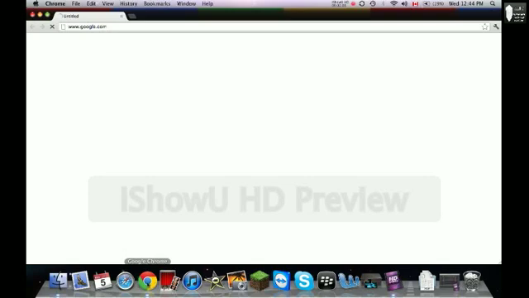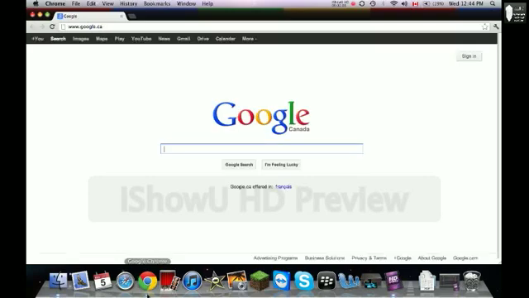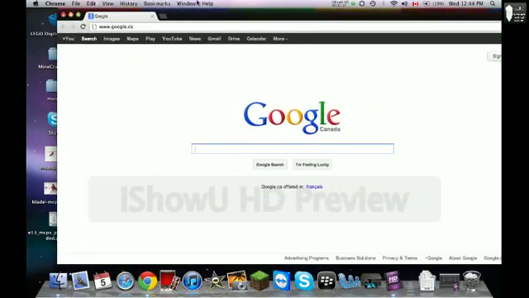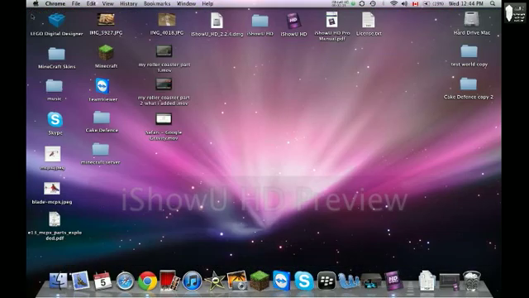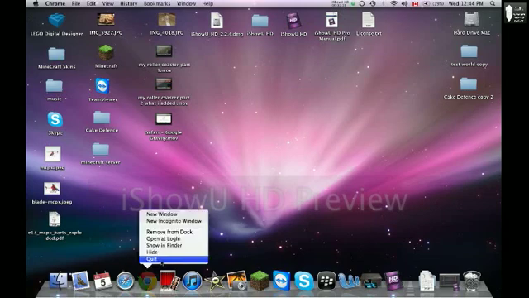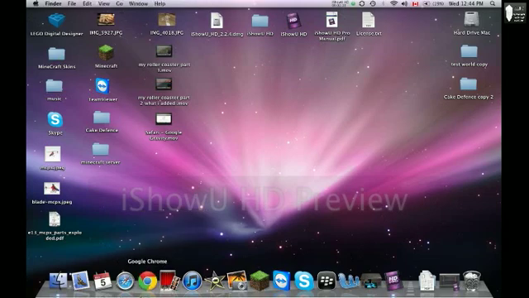Basically, if you click on one, it'll be bouncing. That means it's opening. Then the dot means that it's opened. Right now it's opened, Google's open right now. If I close it, it's still not closed completely. Just click quit, and once the dot goes away, it'll be completely closed.